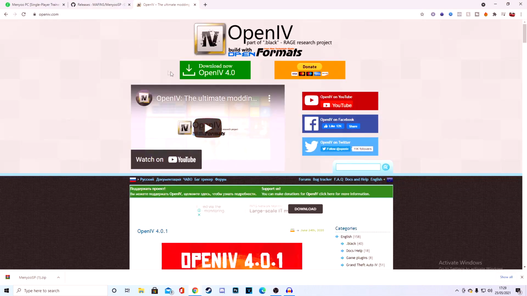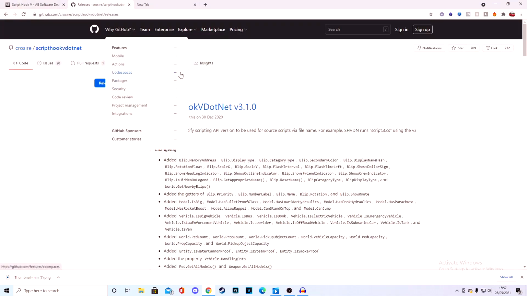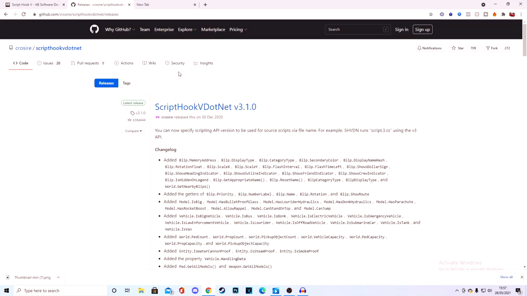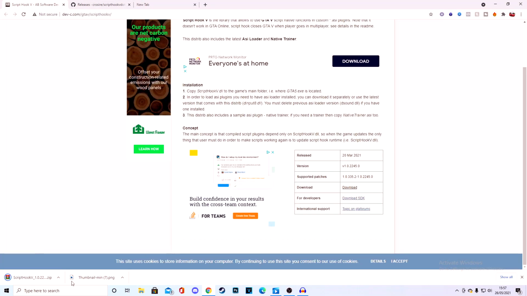And then come to the OpenIV website and click download now on this button here. On top of the menu software and OpenIV, you will also need to install a software called ScriptHookV, from ScriptHookV.net. These links will also be in the description, so you don't have to worry. You need to come to this website here, click this download link, and it will download down here.